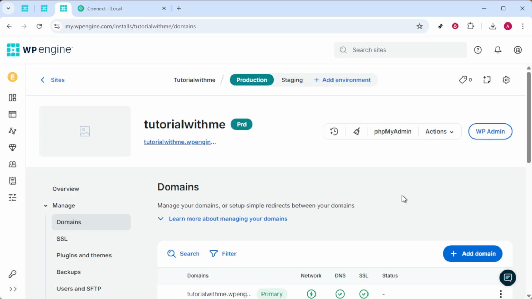That's how you use WP Engine with LocalWP in 2025. It's a straightforward but powerful process that brings together local development and high-performance hosting effortlessly.